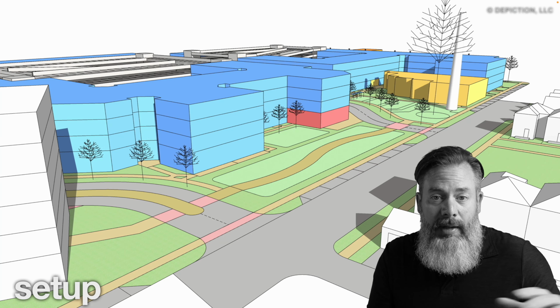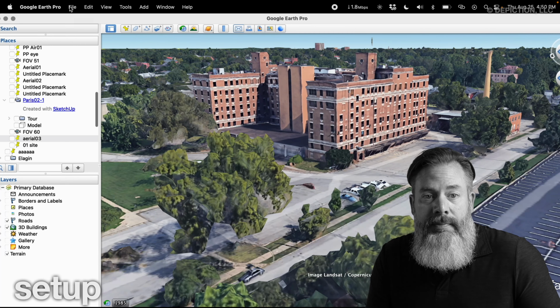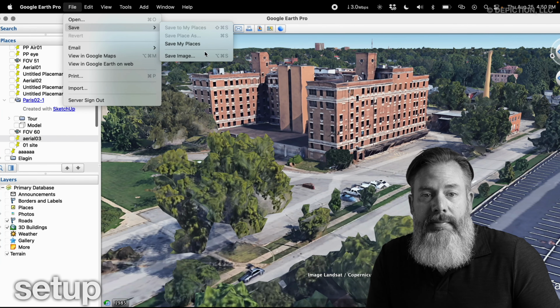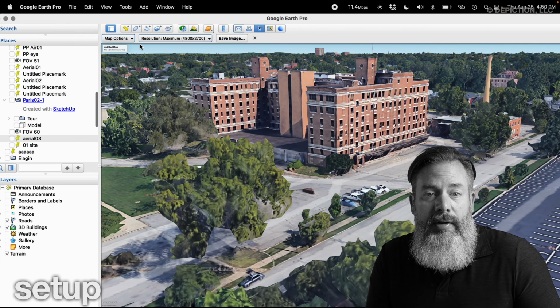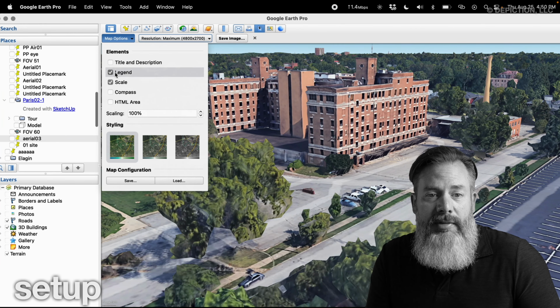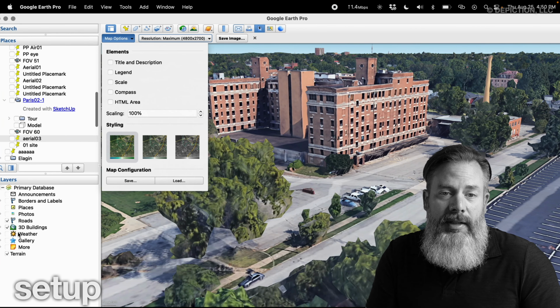But here's our camera angle, Aerial 03. You're going to save out your file, and you're going to choose a high resolution. You're going to turn off a couple of these options on the map so it has a nice clean export. You can turn off your roads, and then you're going to go ahead and click Save Your Image.